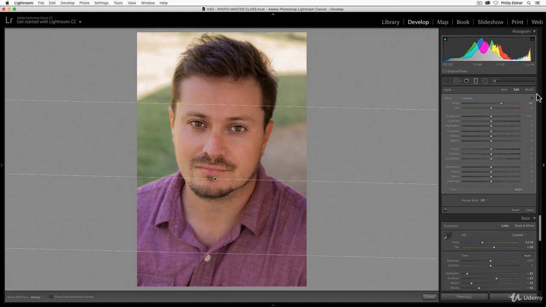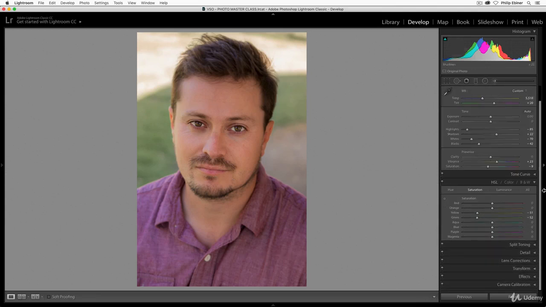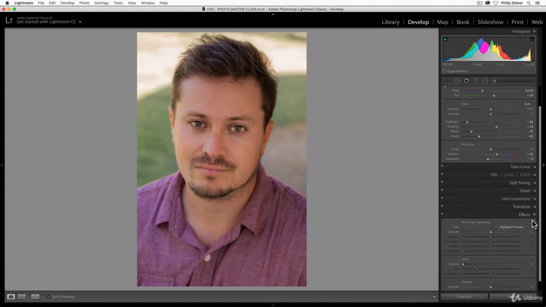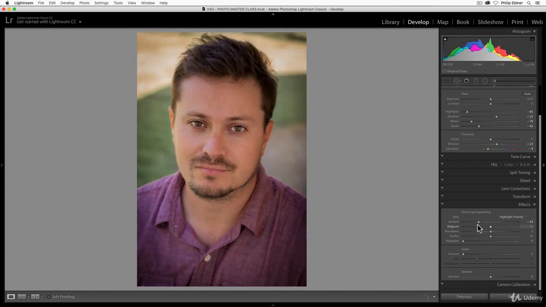Along with this, I want to add a little bit of style with a vignette. So let's close down our adjustments at the top, go down to effects, and let's add a little bit of a post-crop vignette. I don't want to do a highlight or a white one. I want to do a dark one. Let's go in about there. Pretty subtle. Increase the feathering to make it even more subtle.